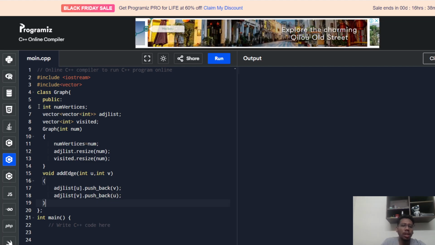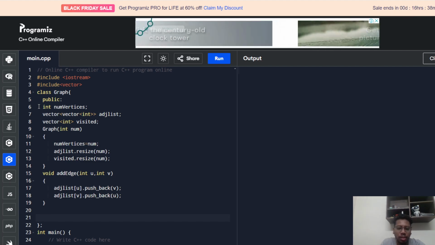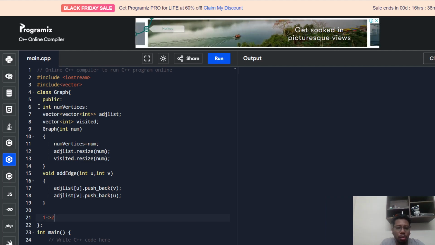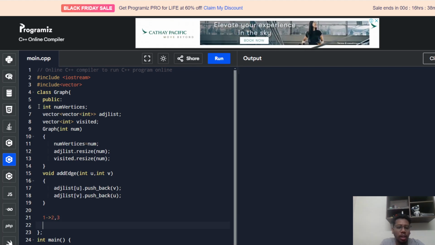The reason being, if 1 is connected to 2 and 3, then in the adjacency list of 2 also we need to save 1, like 1 is connected to 2 and 2 is connected to 3, because it is an unweighted graph and non-directional. So let me just keep it here for reference.